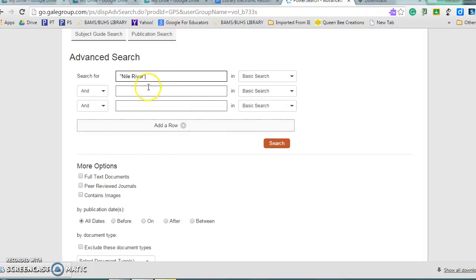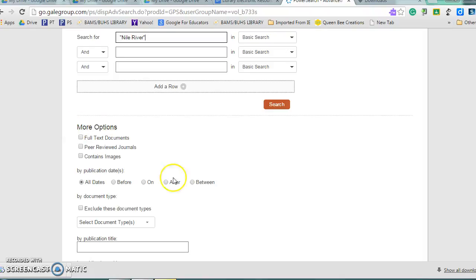So I'm going to stick with the Nile River, and I'm going to come down here to where it says More Options. And this is kind of the power of the advanced search. Sometimes you want something that's full text, where all the information is there. Sometimes you may just want a reference to something that you can go to later, or that you might be able to find in another library.